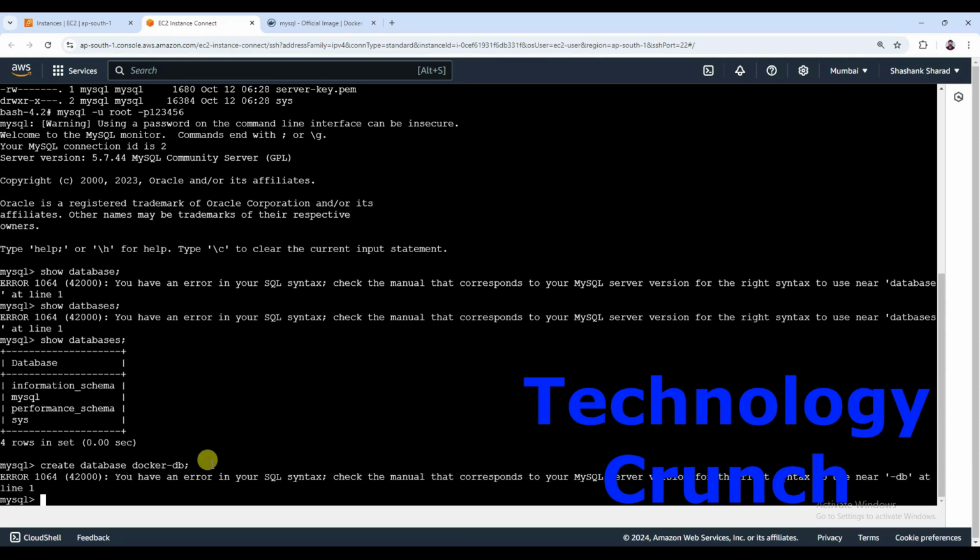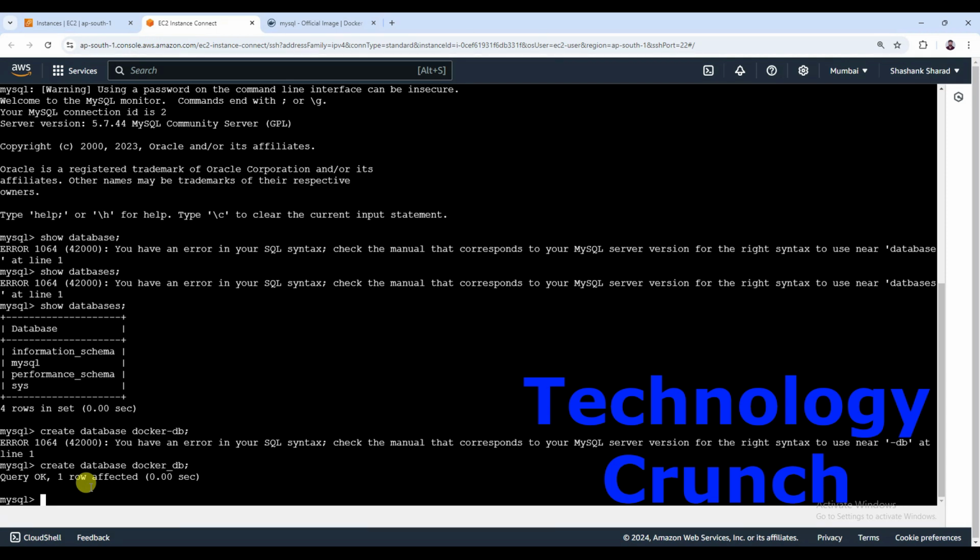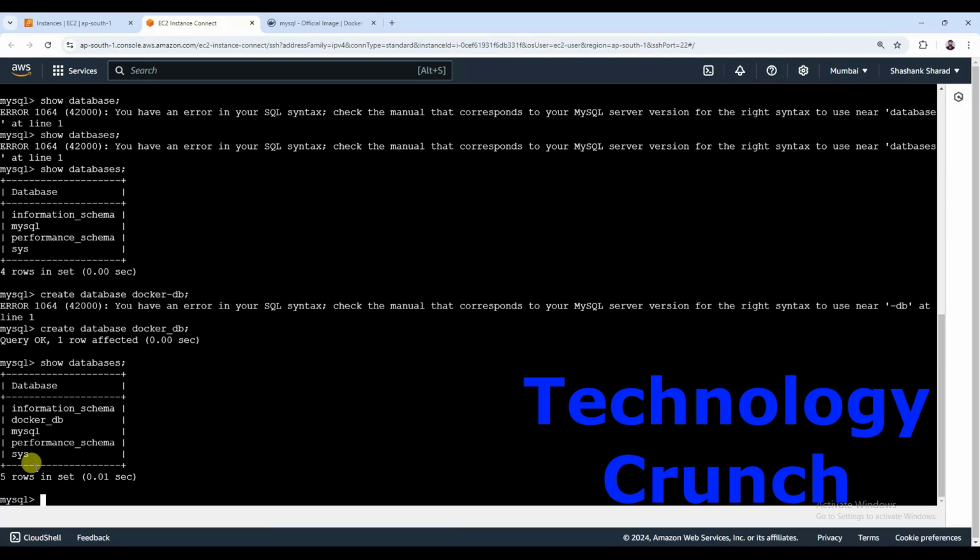I think there is a syntax issue. Create database docker_db. Yeah, so it created the database. Let me show you. Show databases. See that the database is created inside this mysql container.